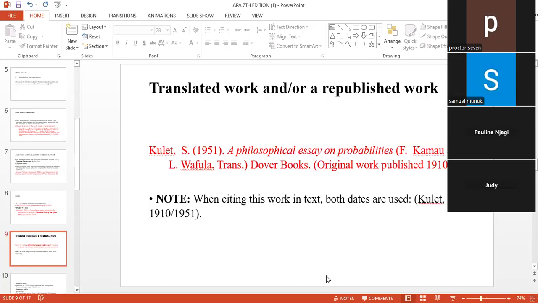But now it was republished, and some revisions and additions were done. So you put the two dates so that somebody can be able to see it was work which was published a very long time ago, but it was republished in these current years. We continue.